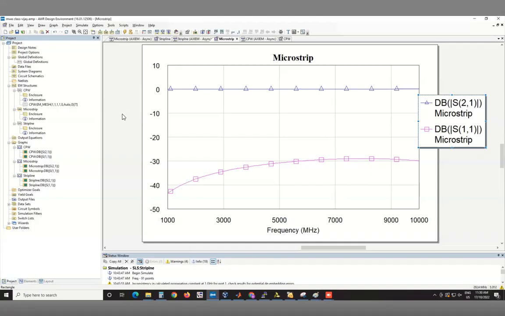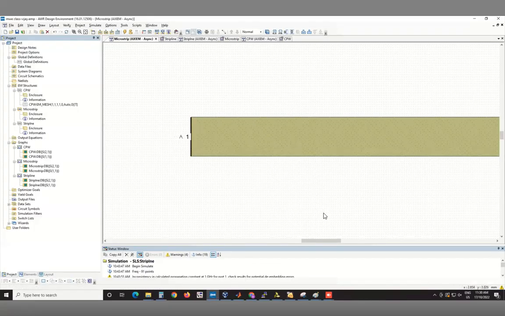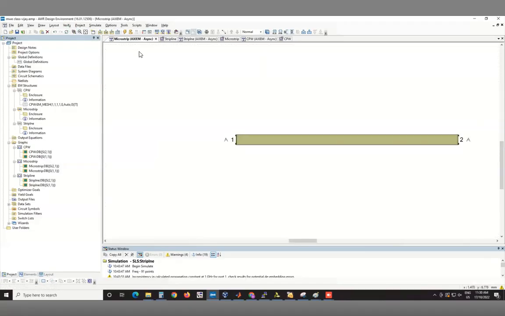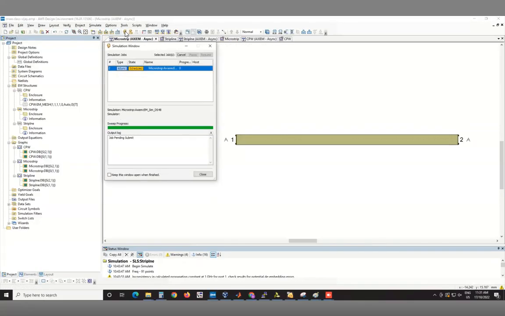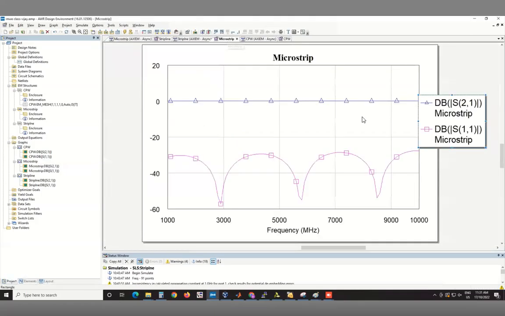So just to illustrate what I mean by that, I'm going to take this microstrip. I'm going to make it much larger, increase it by another 20 millimeters. It's very long now, so that it's several wavelengths at the relevant frequencies. I'm going to run this. This is what I meant by that.